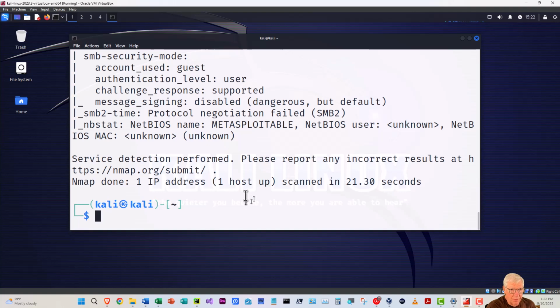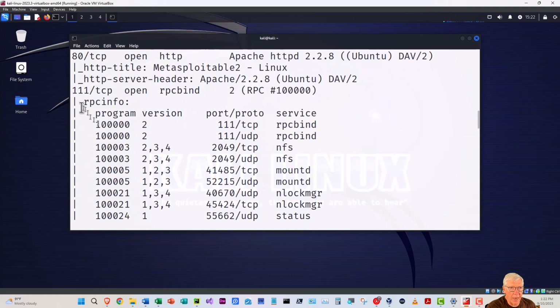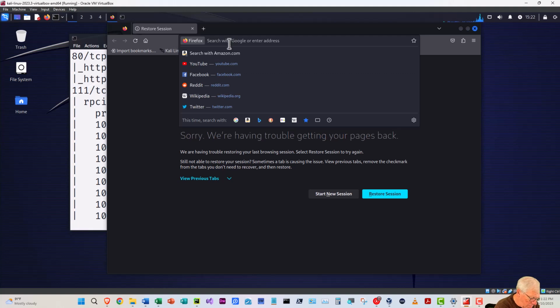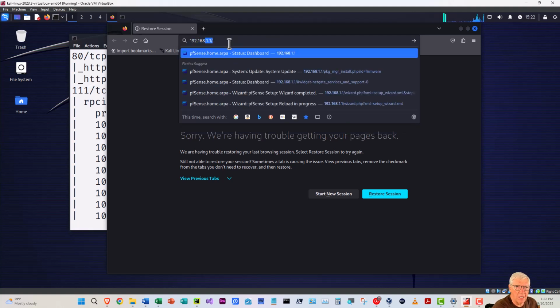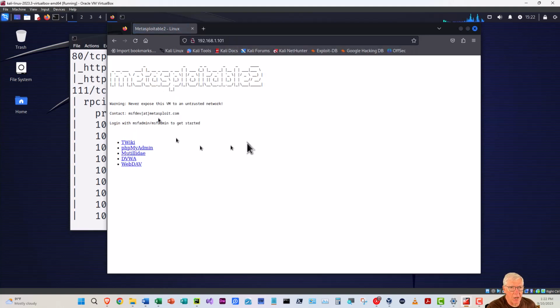Okay, so we've got some stuff. Now the first thing I notice here, I want to try a couple of things. I notice that port 80 is open here. So let's try our browser and see if we can hit the Metasploitable box. If port 80 is open, it's serving up websites. It's doing that via Apache web server. And so I'm going to open up Firefox. And once Firefox loads, I'm going to try and hit 192.168.1.101. That is my Metasploitable box. And sure enough, I can hit it.